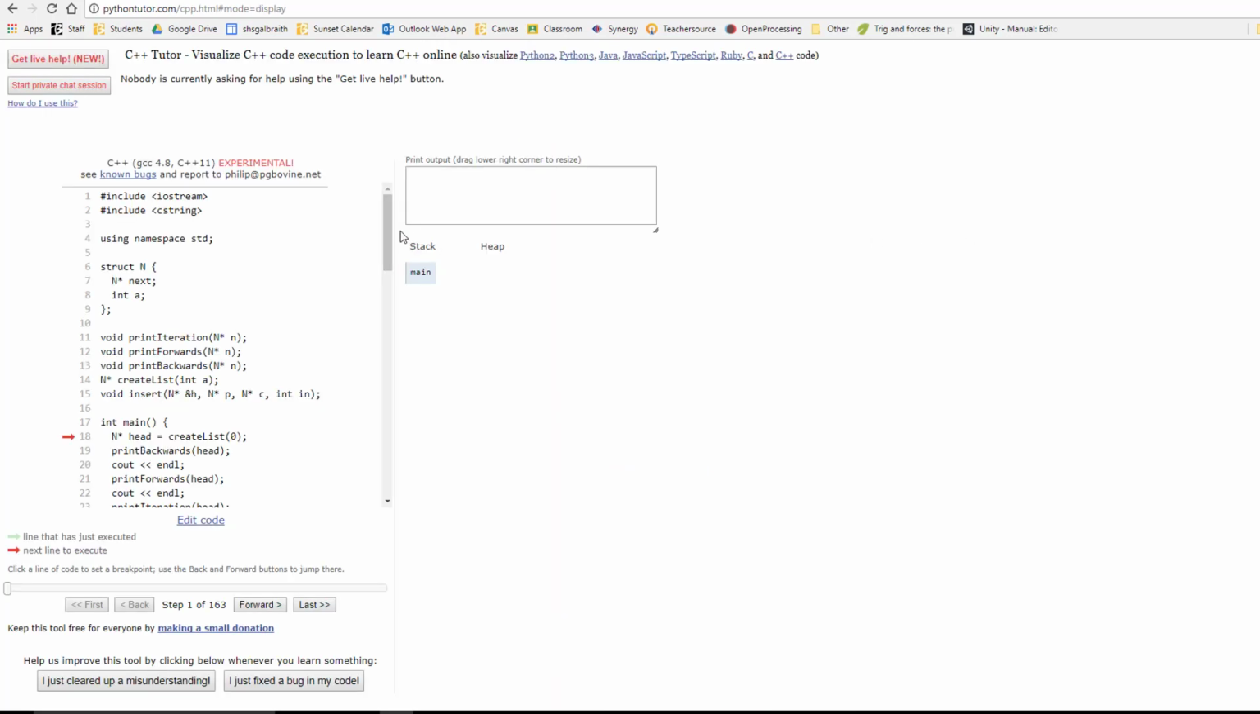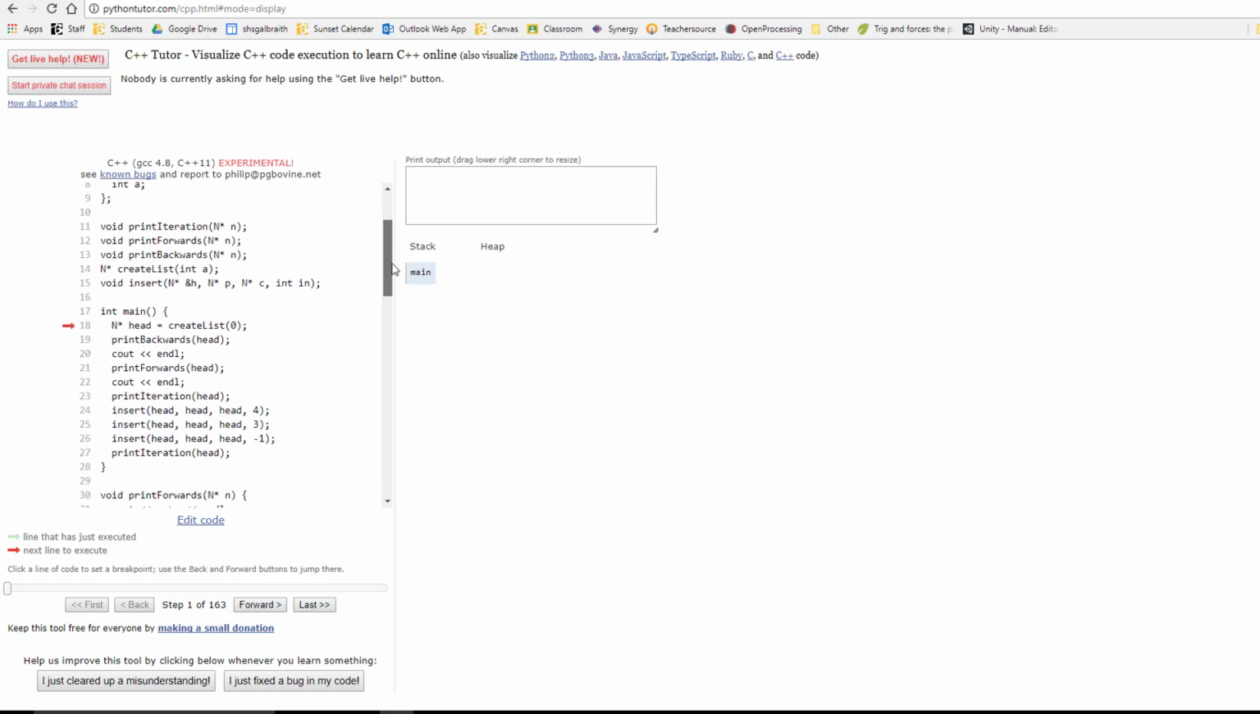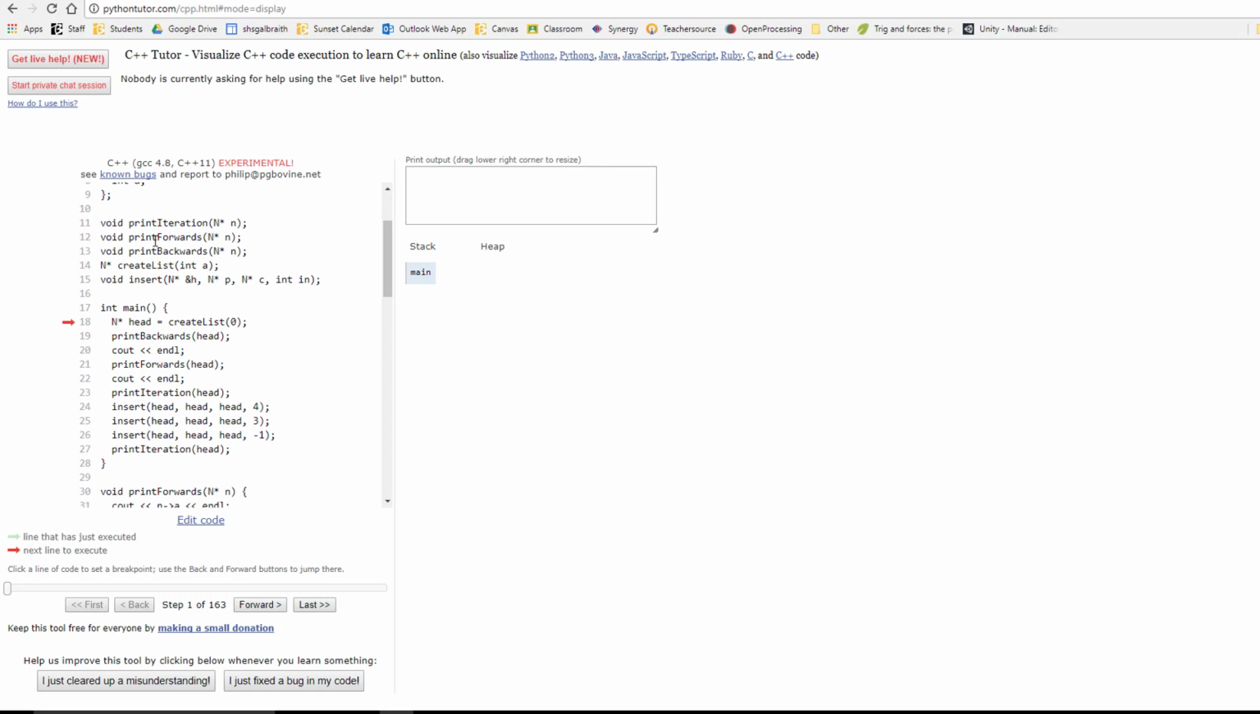All right, so let me do a quick walkthrough of the code to give you the general idea. I've got the struct where I've got a pointer to the next thing in it and an integer a, which is a value that it's holding on to. I have 5 different methods here. A create list, which is recursive, but I'm not going to go over that generally.